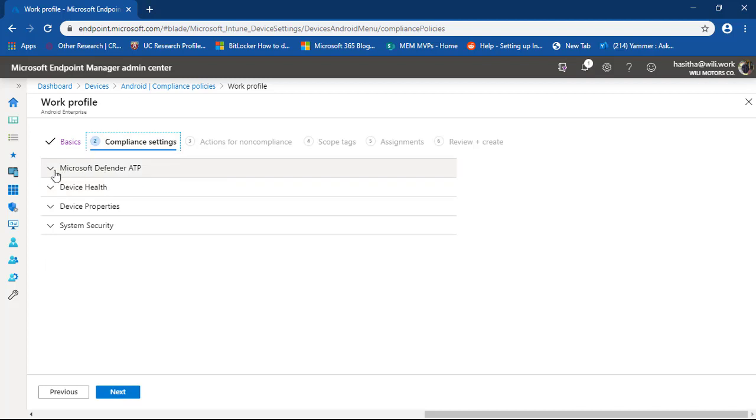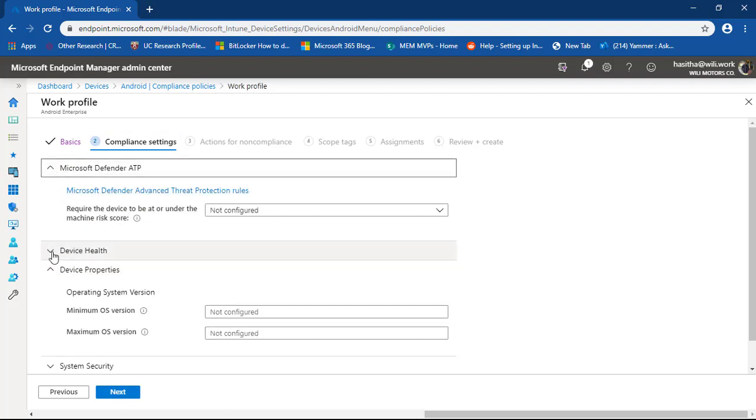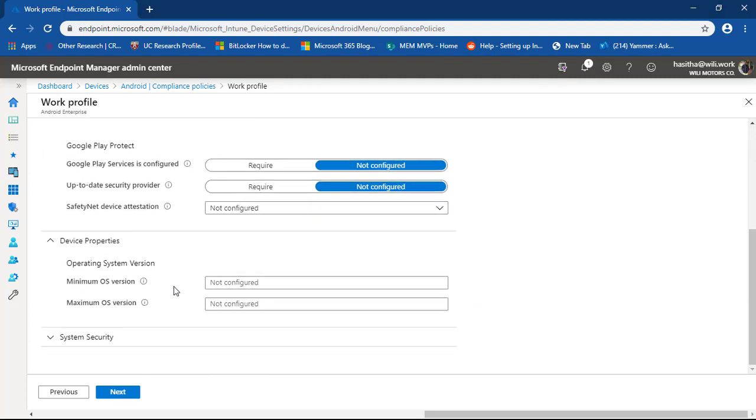Compliance settings. So these are the compliance settings available under these Android work profile, right? Let's go to device properties, because all these you can configure. Device health, rooted device. If it's a rooted device, click block, right? So these things you can configure.